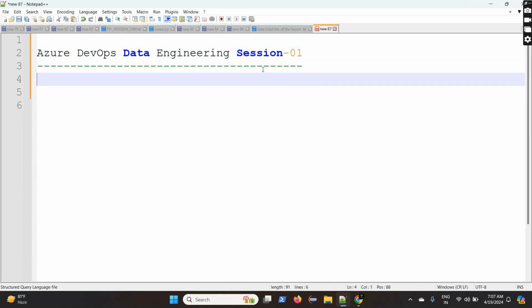So till now, whatever the classes happened, that was just for knowing the information, what is happening in the market. So now focus from today on how we are going to start our Azure DevOps data engineering course.